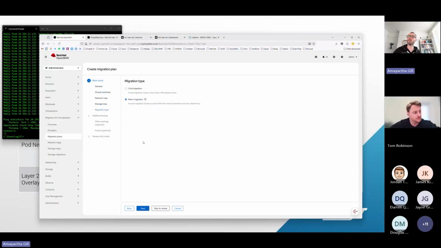Now you get one migration, and it works. One migration will take a snapshot, use CBT to replicate, and then it creates a cutover window, which you can then specify to do the last delta sync, and then it shuts the VM down and turns it on in the new environment. So that's very cool. Cold migrate obviously will shut the VM down and then migrate it. And we'll do warm.